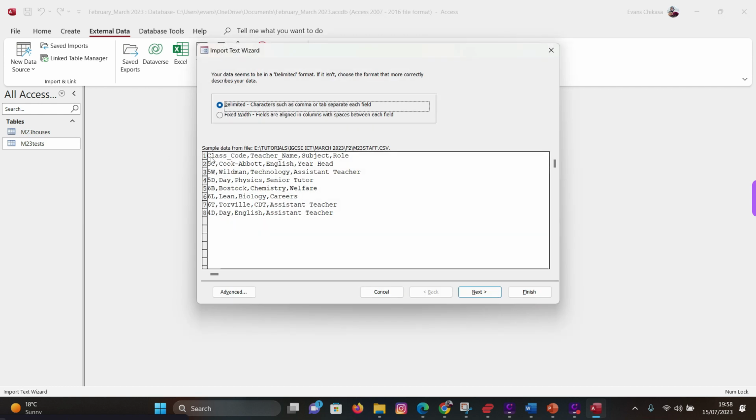So you can tell the class code is the first one, so 5C, 5W, 5D, 6B, 6L, and so on and so forth. And then I have the teacher name. Definitely teacher name cannot be primary key because two teachers can have the same name, and the subject cannot be primary key because in the same column we could have two students taking the same subject.